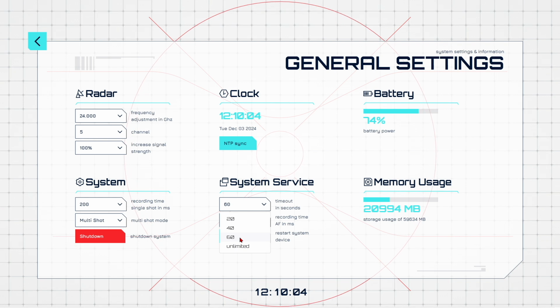If you don't take a shot within 60 seconds, usually you wouldn't take the shot anyways. 20 seconds is just in case you want to make sure that you don't have to turn it off manually in case you're not shooting. This is, as you can see here, a very simple way to do this.